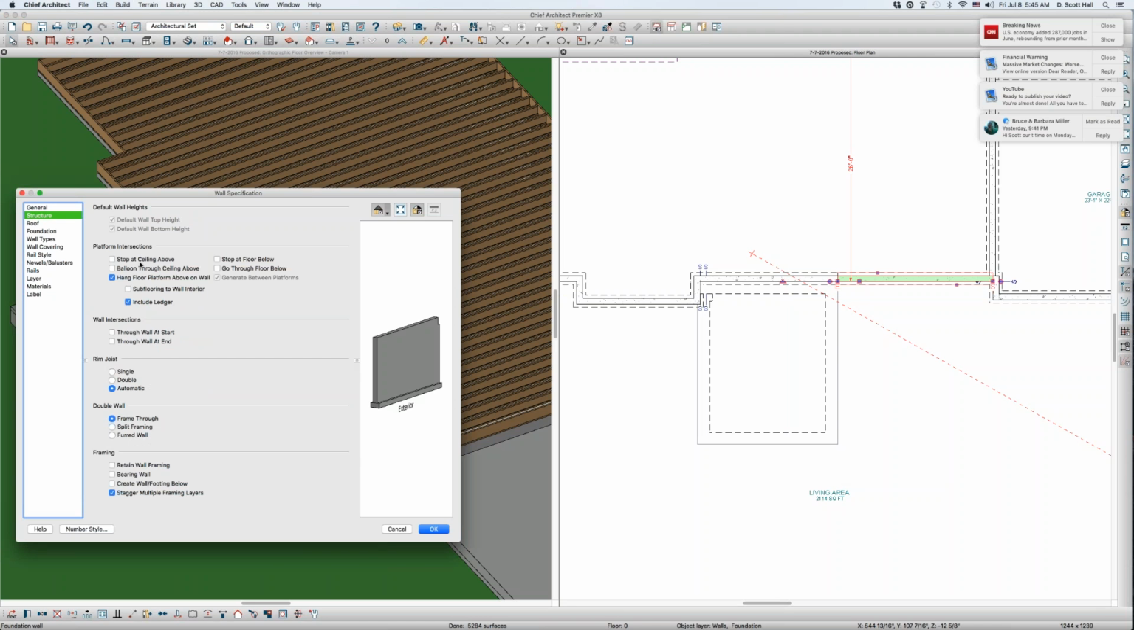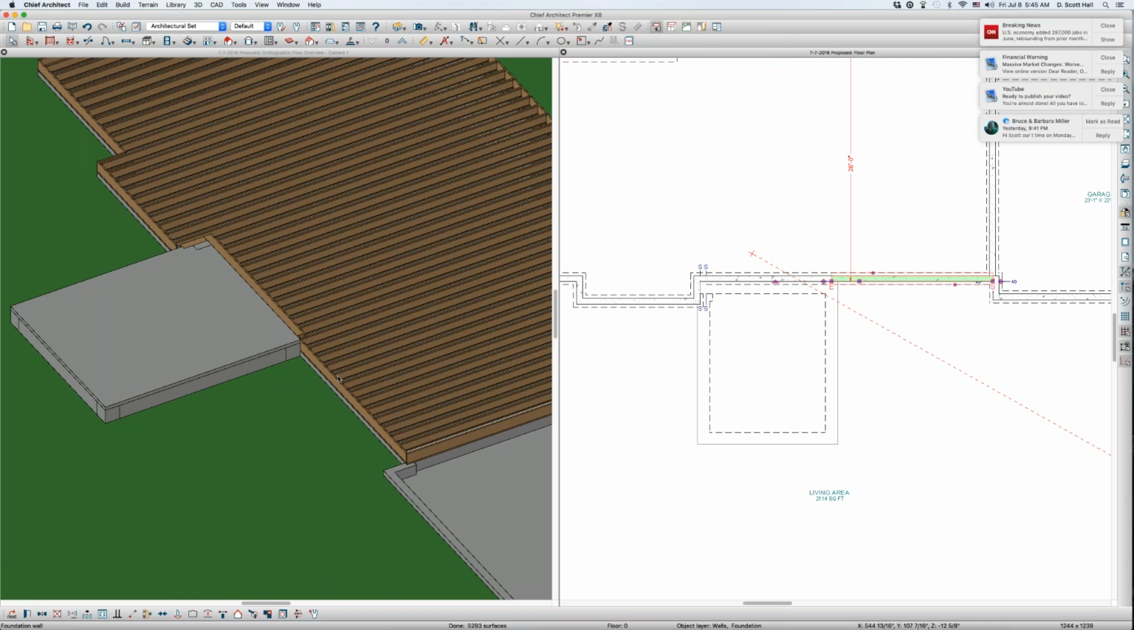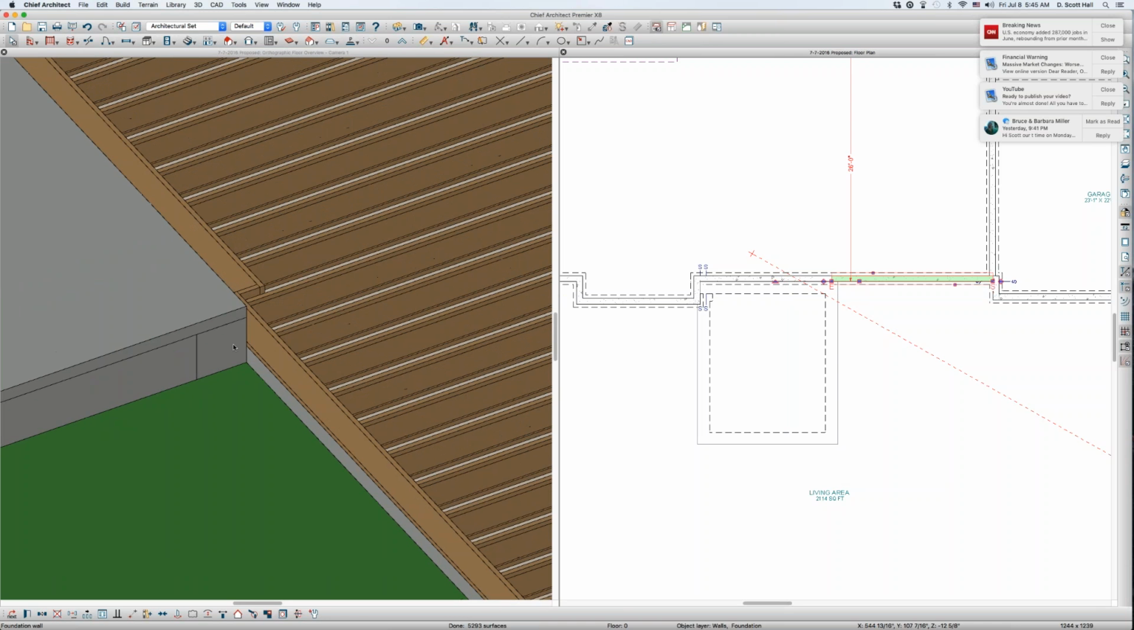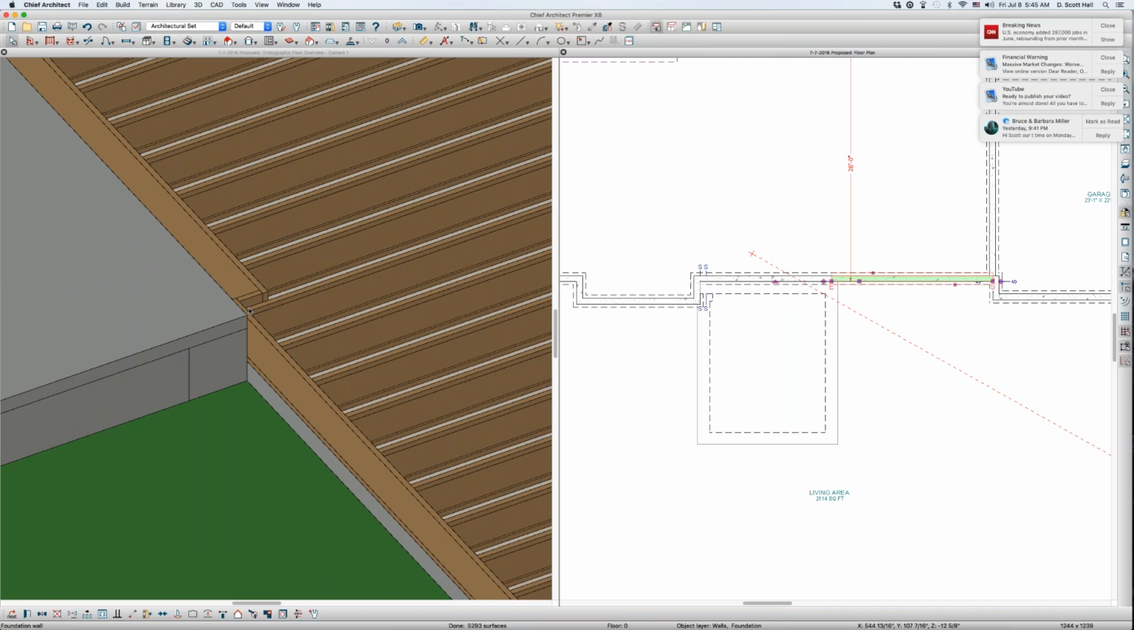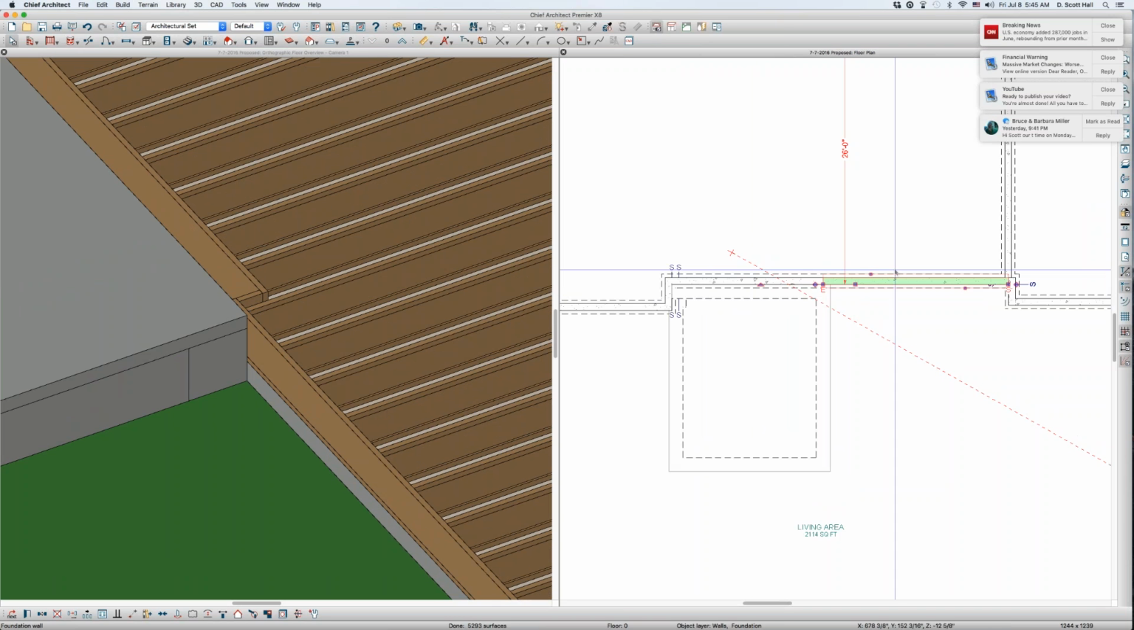Come over here to structure, I'm not going to hang it. Watch what happens. There you go. And now you're going to say, well, wait a second, I don't want this, I want this. You know what I'm saying.